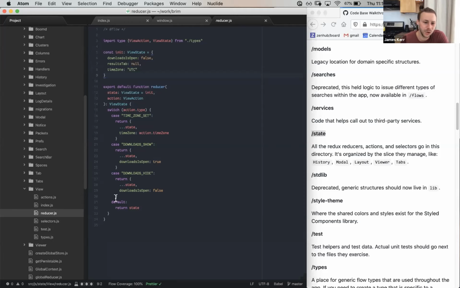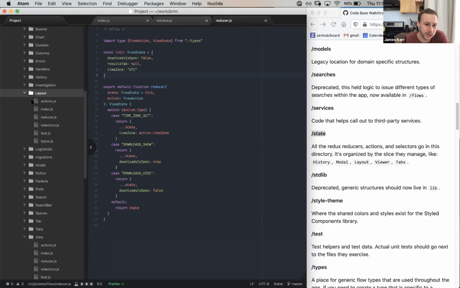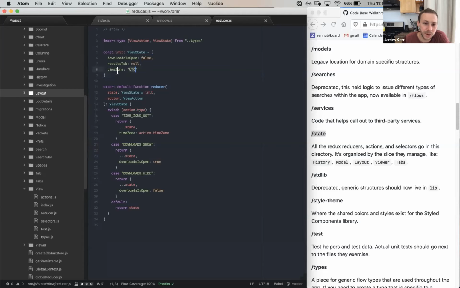So I guess view is like what things are open and what things are closed. Although that's also done in some other places. So I think this reducer can probably be moved and refactored into another one of these that handles that, like layout. I think layout has a very similar responsibility. But anyway, for this, we've got the time zone stored in this view slice of the state.